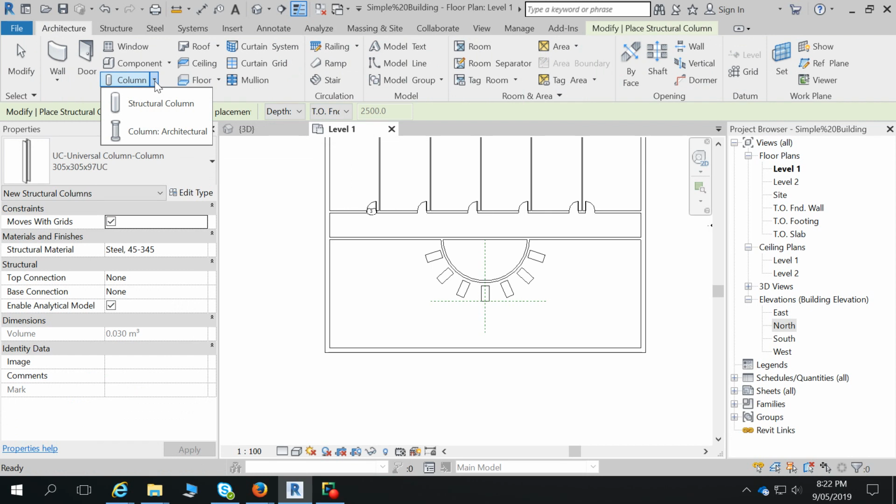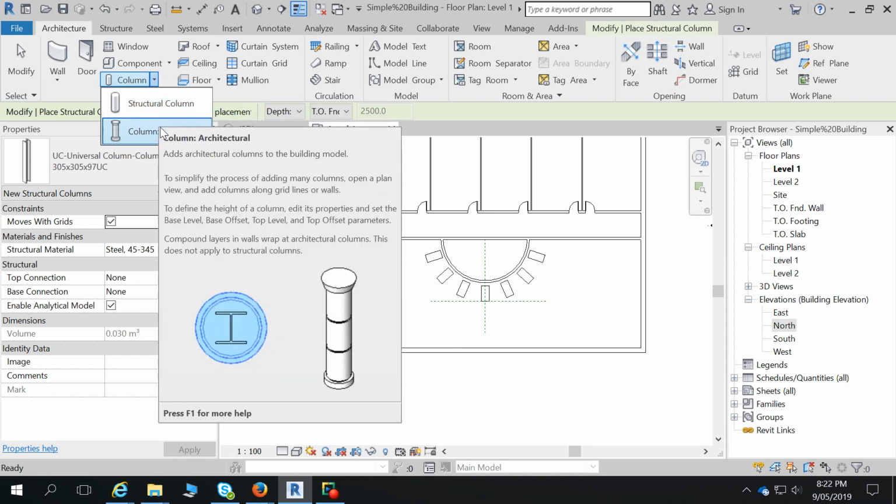Basically, 99% of the time you're going to use a structural column. An architectural column, if the video will load, is basically some fancy fluff on the outside of a column, so a round column or something like that. I tend to not use architectural columns because you can't tag them. So they're a little bit annoying in that sense.